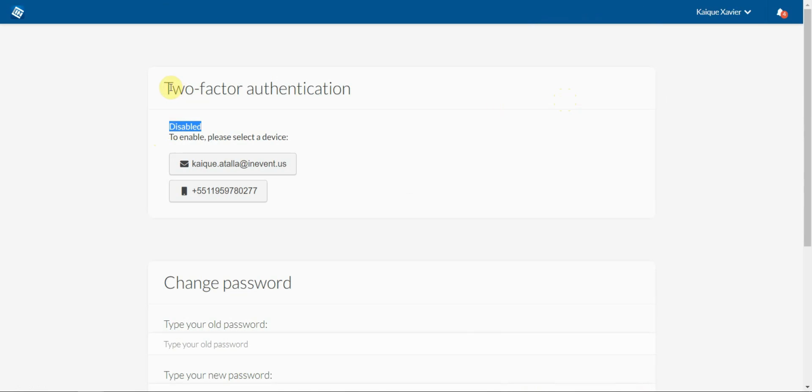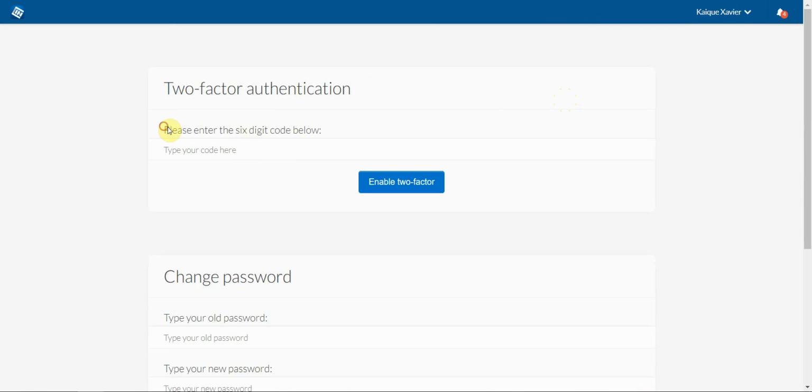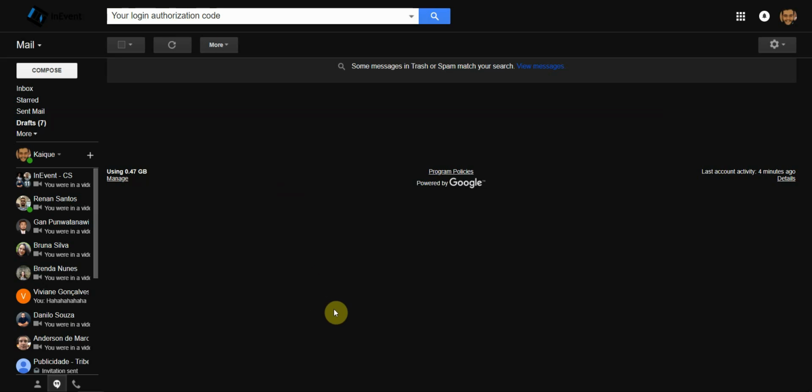You can see that two-factor authentication is disabled, so I can enable it using my email or my telephone. So I'm going to use my email. I'm going to receive the 6-digit code, so let's refresh.